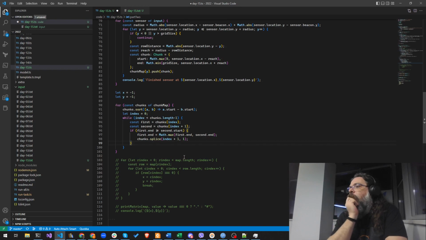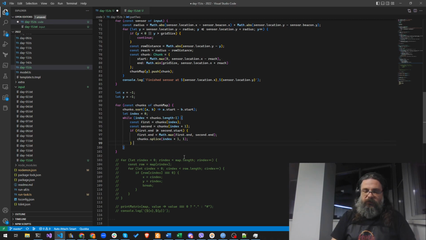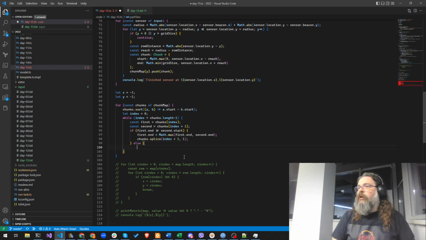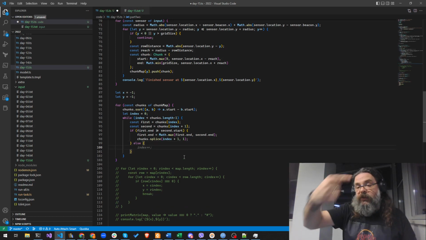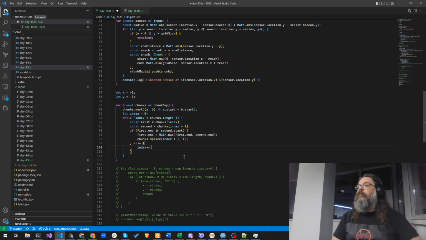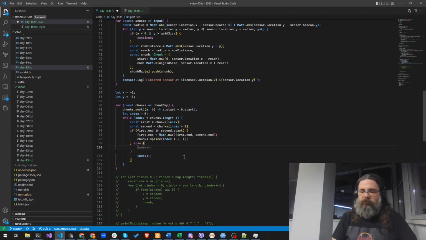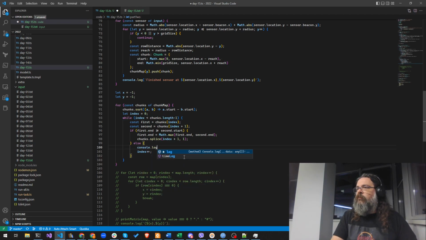Yeah, and this will work. And so we have our chunks, and then we are staying on the same index because we get to repeat this with them. Okay? Otherwise, we found the winner.